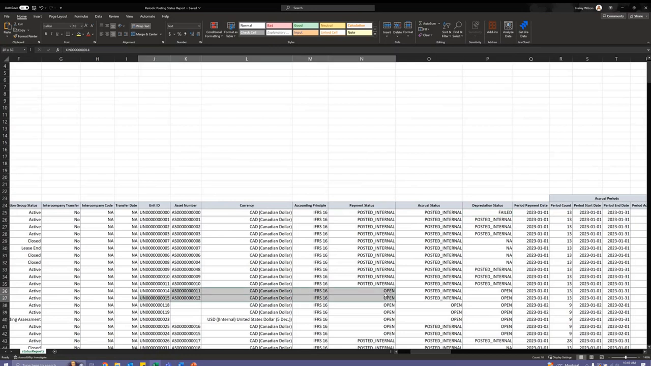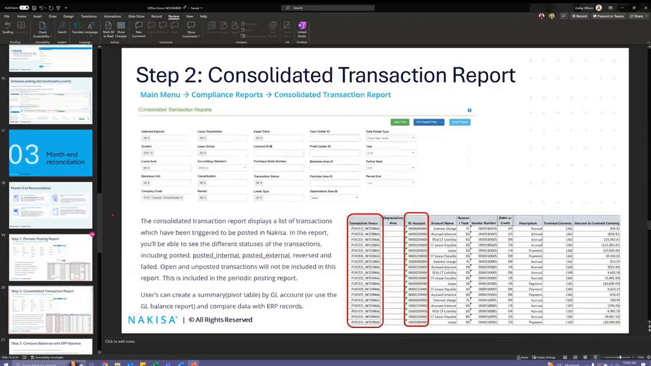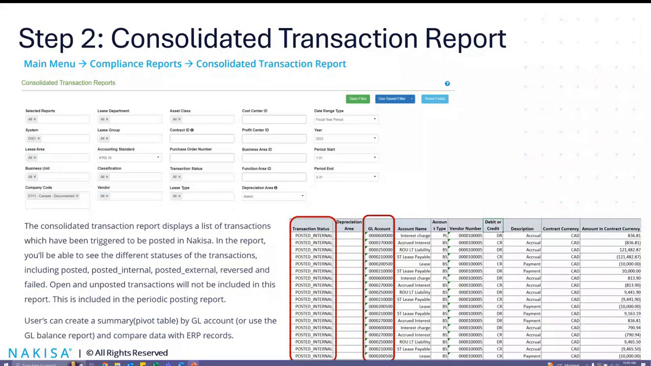Example down here for this unit, we can see that 2 of the monthly entries are open, whereas our accrual has posted. So this would indicate to you that maybe you need to go back into the application and figure out why it is open or why it failed. Once you are sure that all your monthly transactions have posted, we can move on to step 2. So step 2 is our consolidated transaction report.